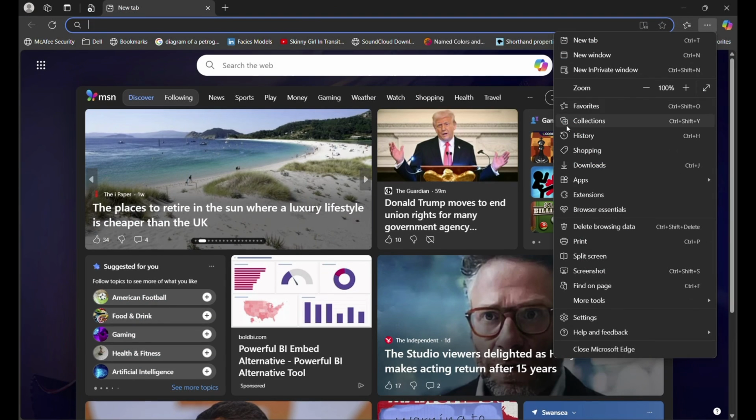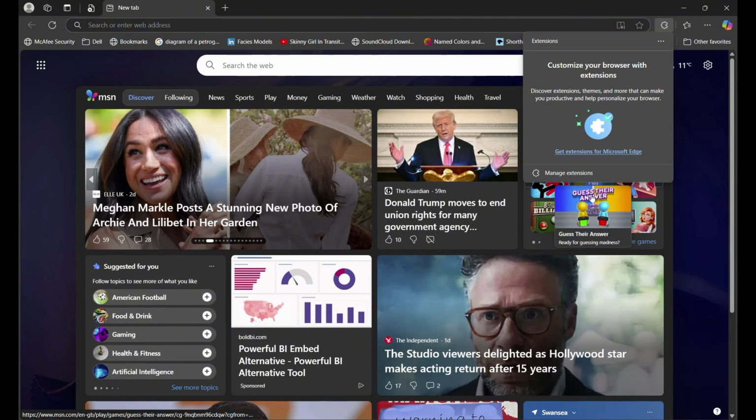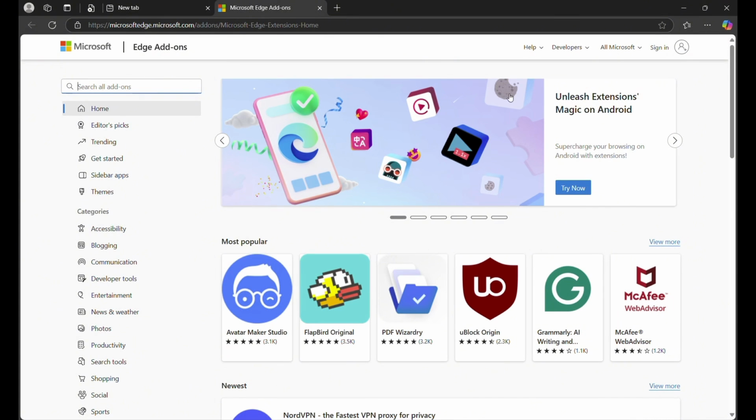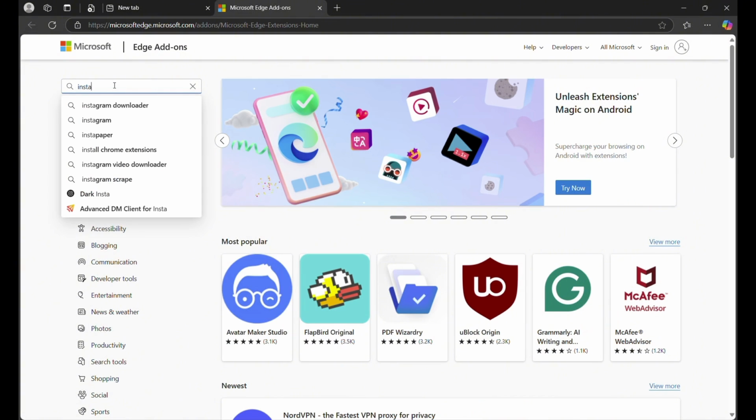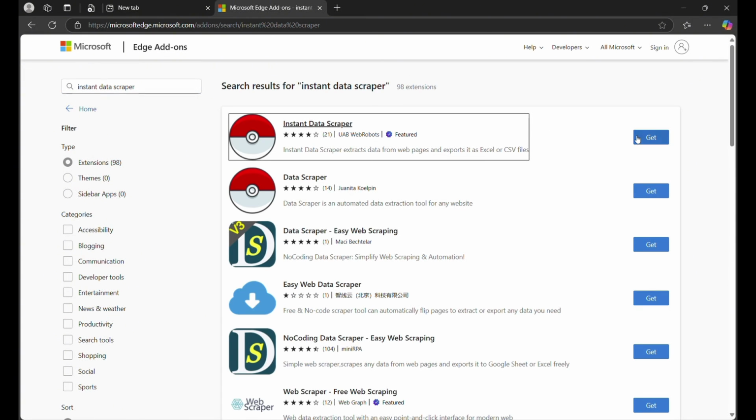Once you go onto this three dots here, and then you click on extensions, so get extensions for Edge. Then you search for it: Instant Data Scraper. And then you can get it and use it on whichever browser. There are multiple web scraping extensions that you can use, but this is the one that I used.